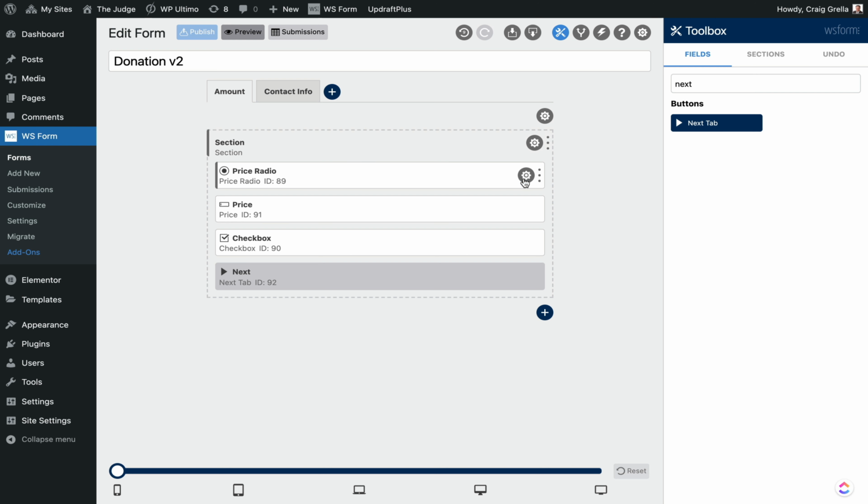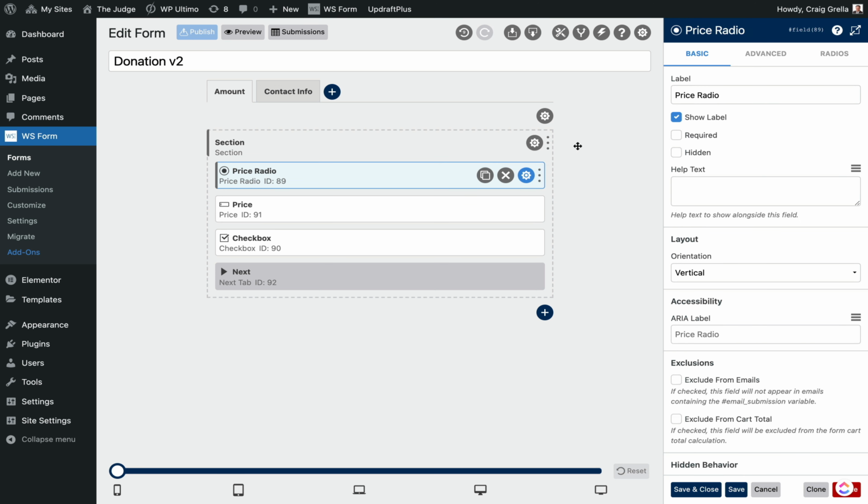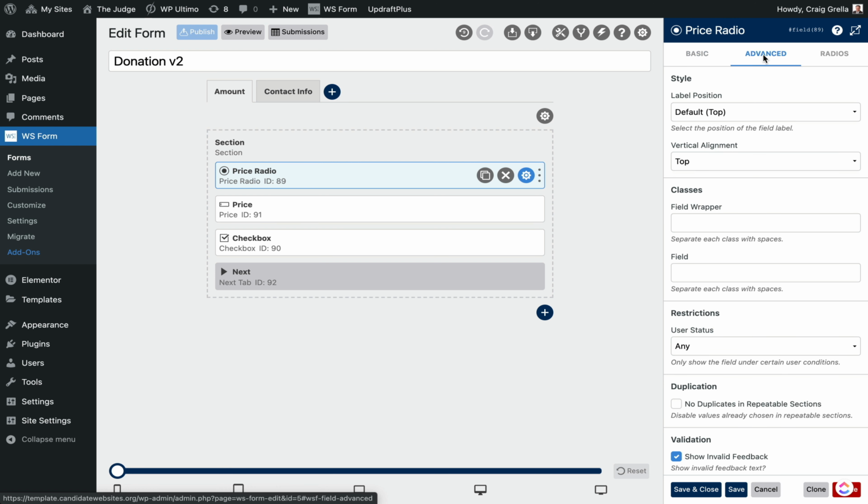So to make the price radio fields show up as buttons, we're going to use a class, and this is a class that is included inside WS Form, which is actually really nice. A lot of other form plugins will require you to do a lot of custom styling, but we can get pretty close to what we need.